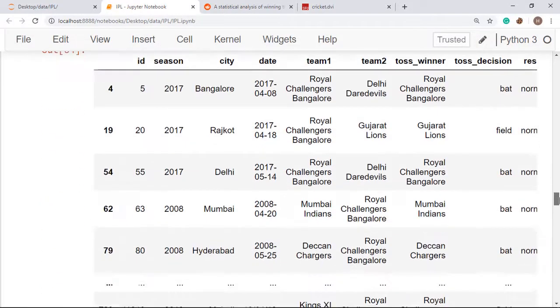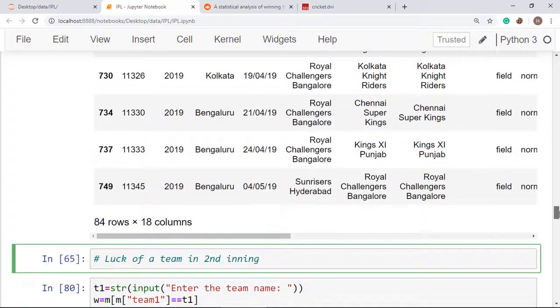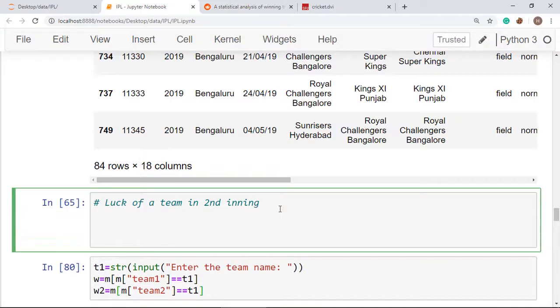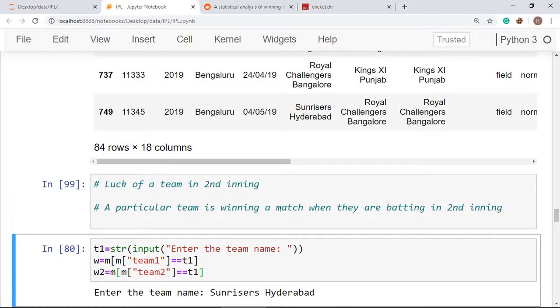Now I am going to show you the luck of a particular team in the second inning. How will we check? We are going to check whether a particular team is winning a match when they are batting in the second inning. We are going to check the luck of a team when they are batting in the second inning. What do we have to do?